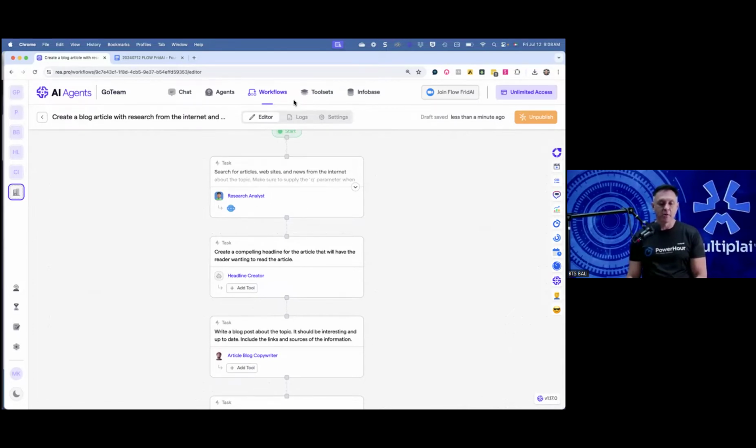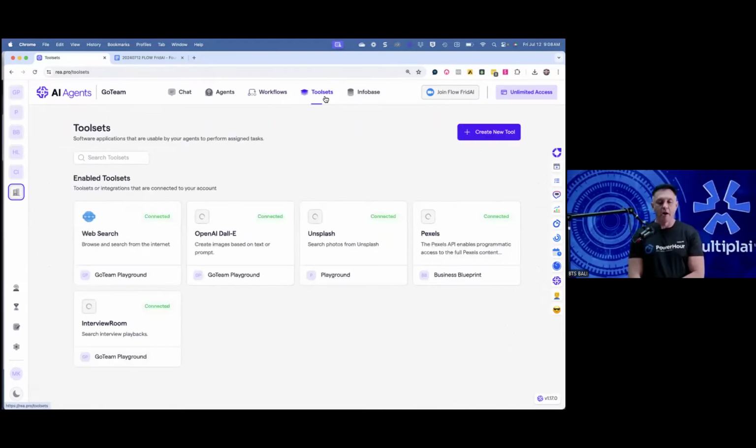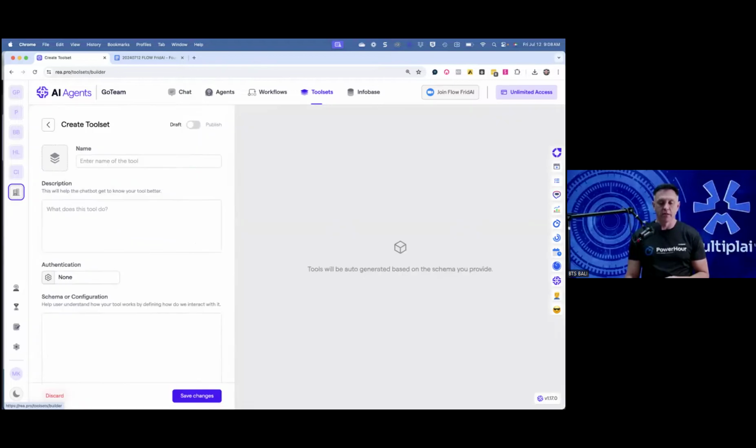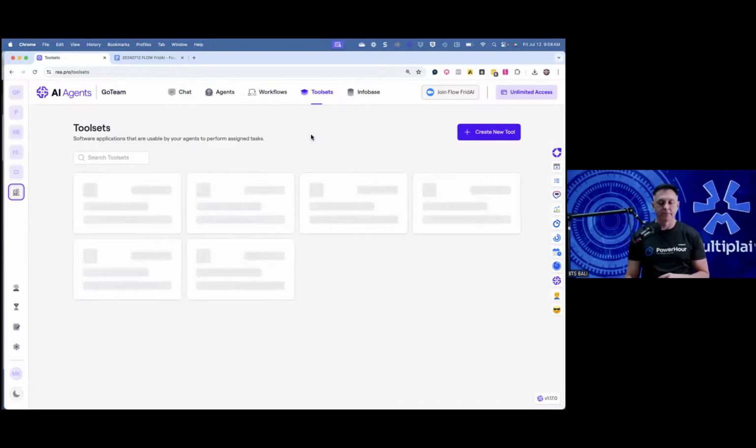Now, the next item on our interface is the tool sets. Tool sets are either pre-connected SaaS solutions, so other software as a service solutions that are pre-connected, or you're able to actually create a new tool. We'll start going into creating new tools and connecting to other APIs in the upcoming weeks.